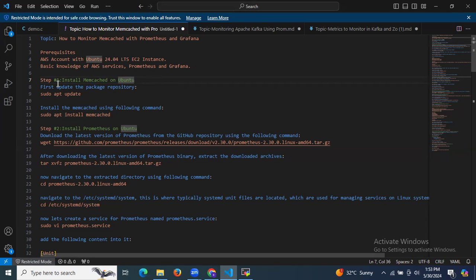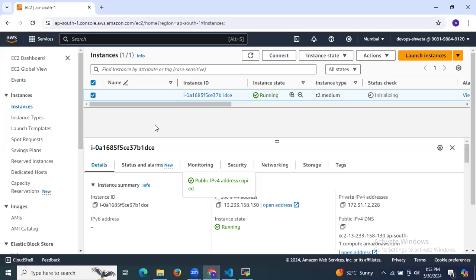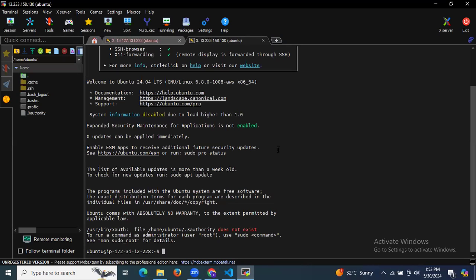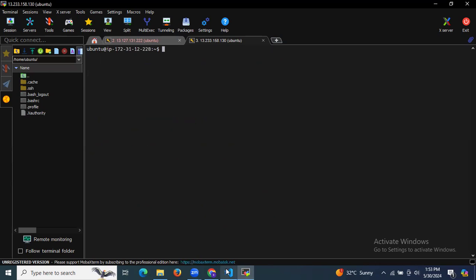First of all, we need to install Memcached on Ubuntu. So first of all, we need an Ubuntu instance. As you can see here, I successfully launched my Ubuntu instance, and I have successfully connected to it in my terminal. So first of all, we need to install Memcached.